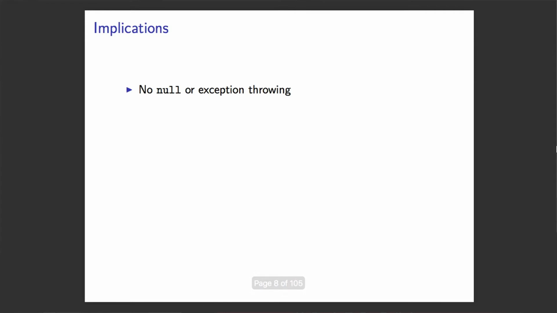So, for example, the first property of saying all our functions must be functions, I've eliminated null and exception throwing. So that's one implication of that. The second implication is we cannot have mutation, print statements, or just side effects in general.